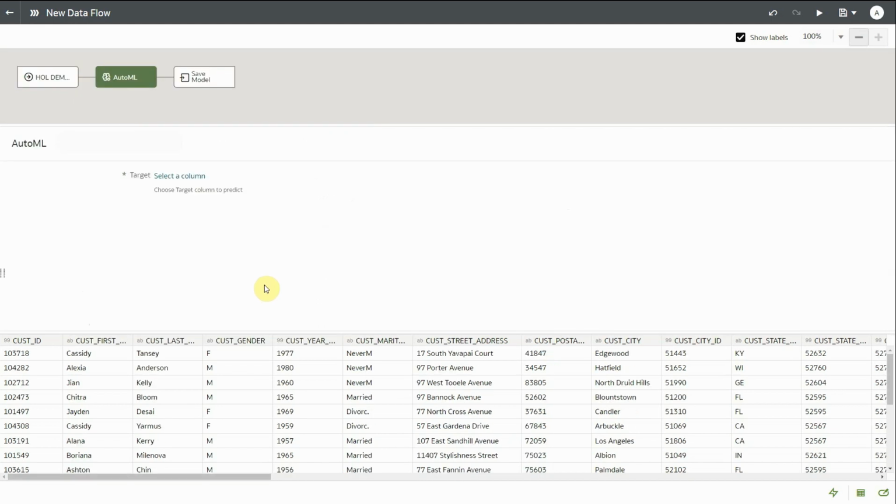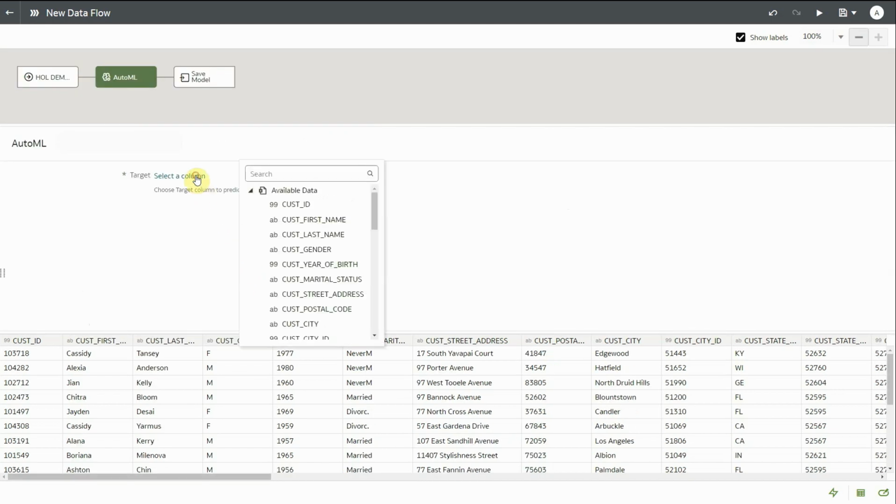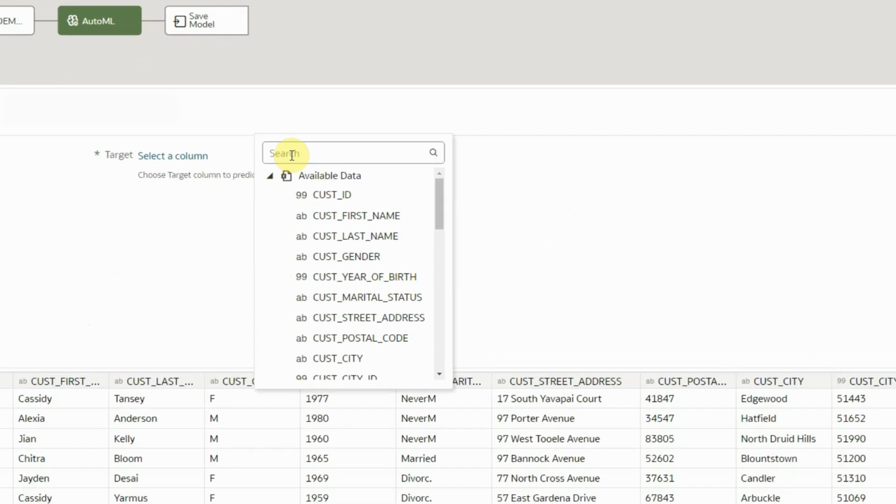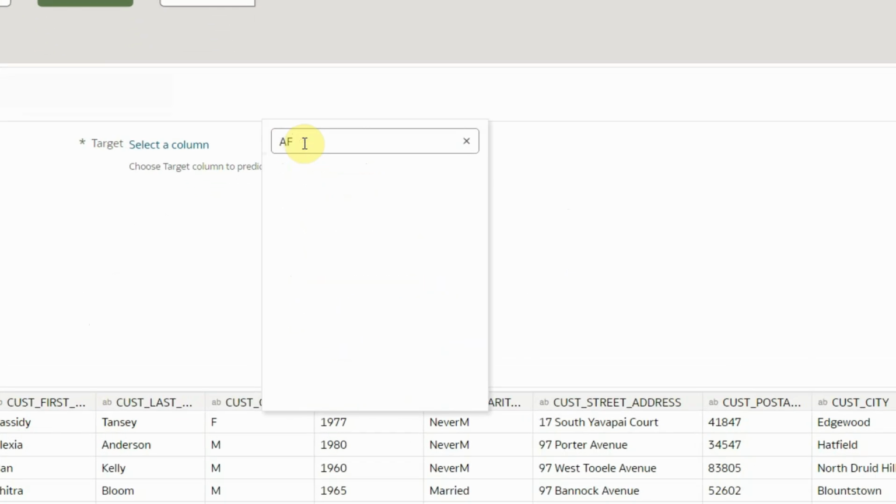So I just clicked on the node here, and all I have to provide is which column we want the model to predict. So in our case, it is affinity card. It is a column of type text. We can see the little AB next to the name. And if you remember, we changed this in the data prepare. We made it a text.